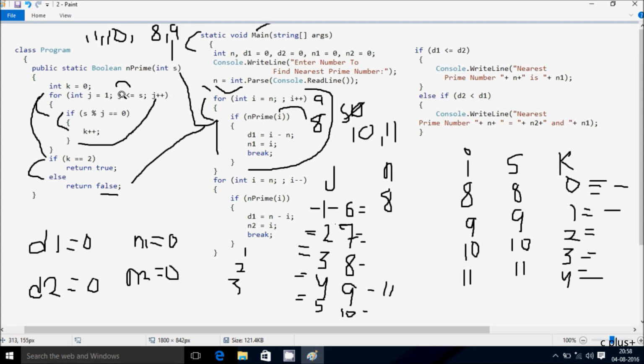We check the condition 3 less than equal to 11. The condition is true, so that coincides, and here 11 mod 3 double equal to 0, the condition is not true, it does not coincide, J increases, so J is 4 now. We check the condition, 4 less than equal to 11, the condition is true, so 11 mod 4 double equal to 0, the condition is not true, J increases, so J is now 5. We check the condition, 5 less than equal to 11, the condition is true, so 11 mod 5 double equal to 0, the condition is not true, J increases, so J is now 6. Hereafter 6 less than 11, the condition is true, so 11 mod 6 double equal to 0, the condition is not true, it does not coincide, and J increases.